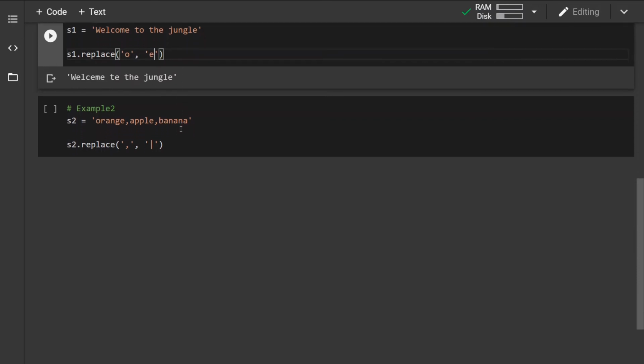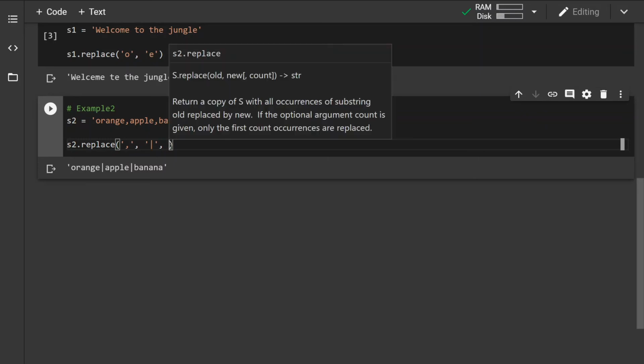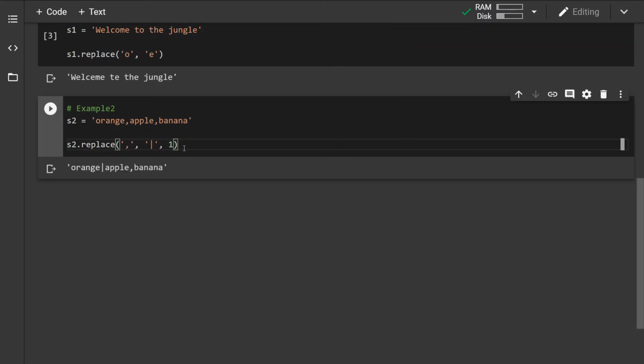Okay, in the second example, let's say we have a comma separated file and we have one row from it, and we want to replace all the commas with the pipe symbol, and we could do it like so. Similarly, if we would want to replace only the first character, we can specify the count parameter, and this would replace only the first character from the string.